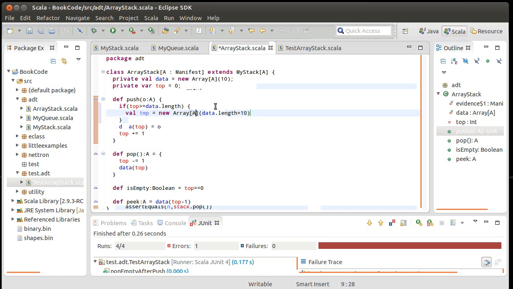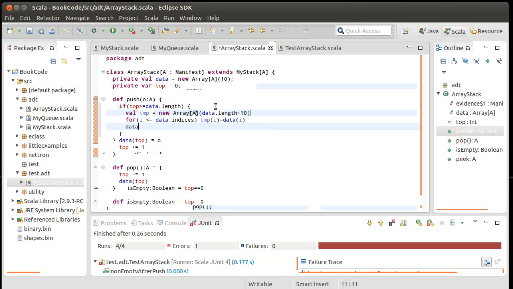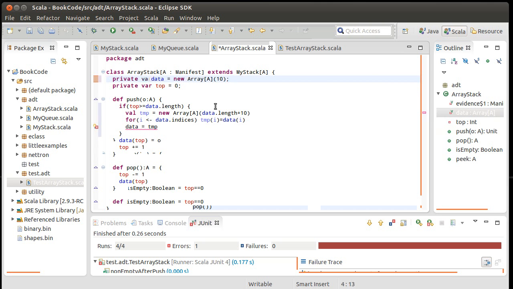What's the next step in here? Well, the next step is something like for i in data.indices, temp(i) equals data(i). So I copy those elements over, then data equals temp. That's unhappy because right now our data is a val. Clearly we're going to have to make it a var because we have to be able to change what array we're using.